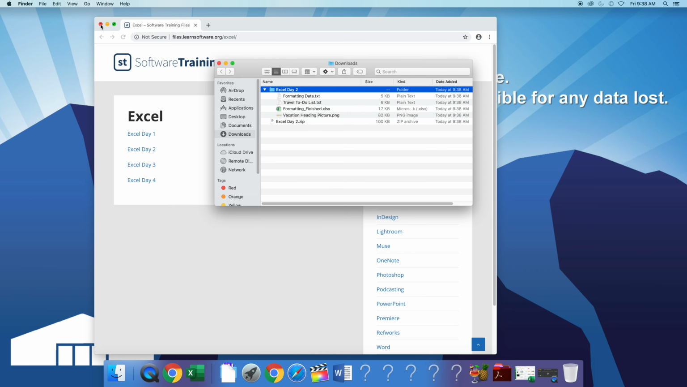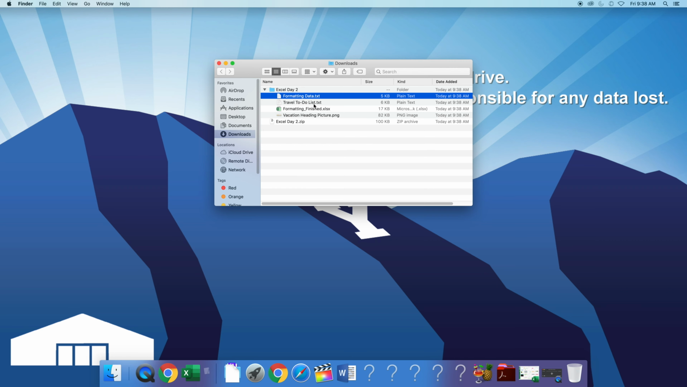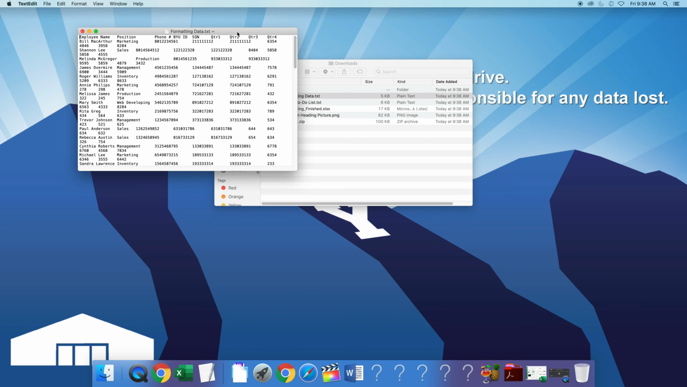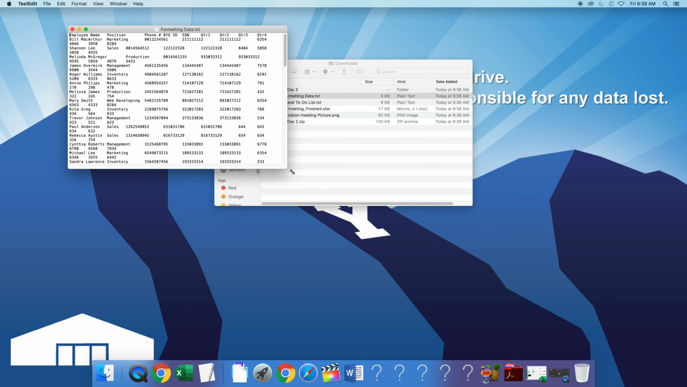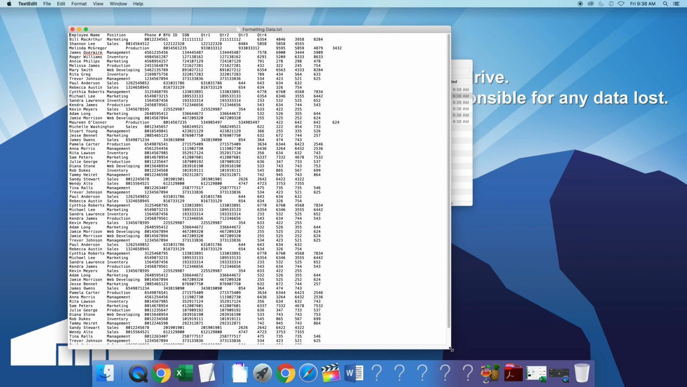So in this folder you will notice that there is a couple of text documents. So if we just open up this very first one, this formatting data.txt, you can see that it's just a very basic text document. There's nothing super special about it. It has a lot of data that right now is quite difficult to read. But we can bring this into Excel and we can make it look a lot better.